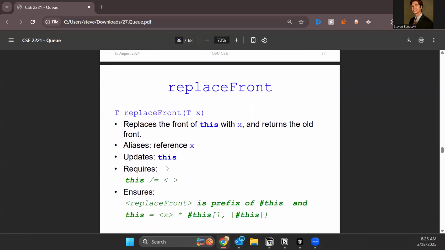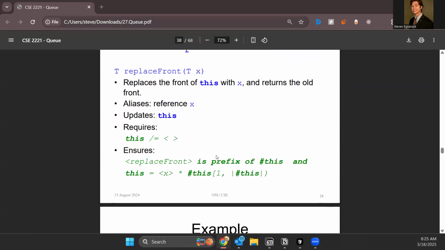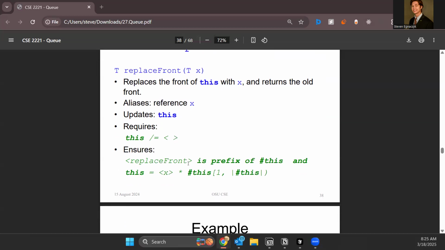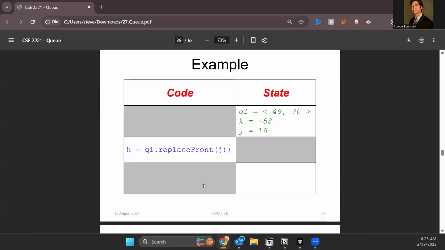Okay, replace front replaces the front of this, so the front of the queue, with X and returns the old front. So it creates an alias to the reference X. It updates this, and then this ensures clause, which is a monster of an ensures clause. Replace front is prefix of the old value of this, and the new value of this is equal to whatever was replaced with the old value of this past the first element, which is a lot easier to see in pictorial form. So let's see what that looks like.